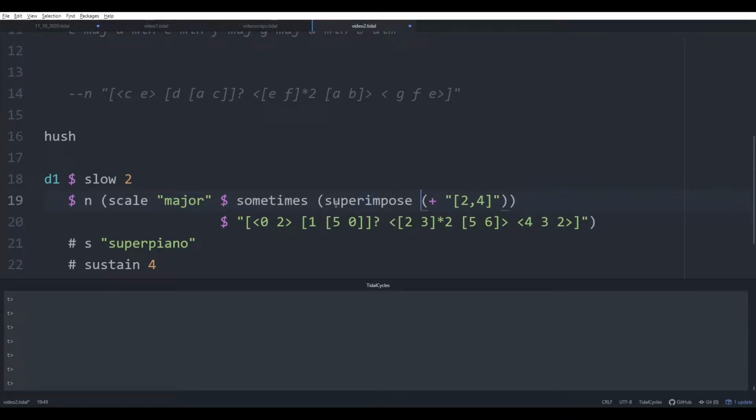So now what we're doing here is we're saying superimpose, which means play this at the same time. And what are we doing when we're superimposing? We're taking the original note and then adding 2 to it and adding 4 to it and playing that 2 and that 4 at the same time as each other. So that means we're going to be playing 3 notes all at the same time.